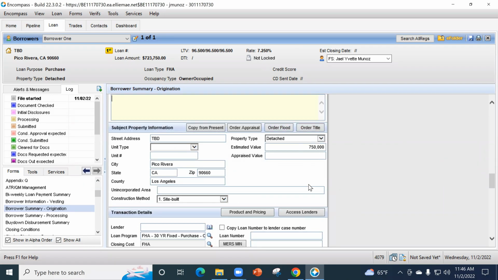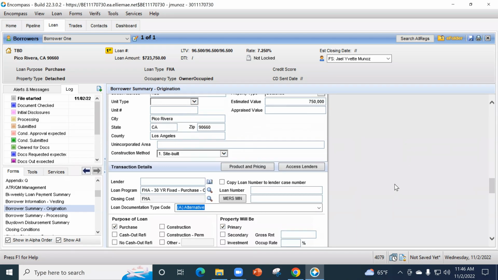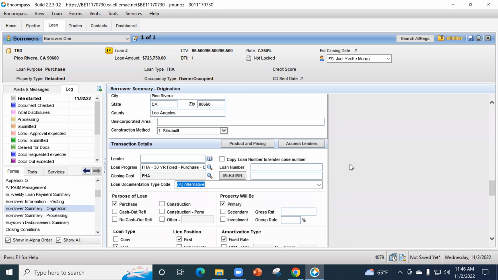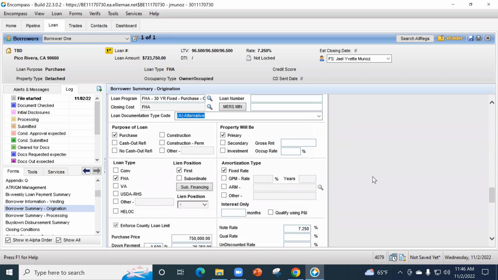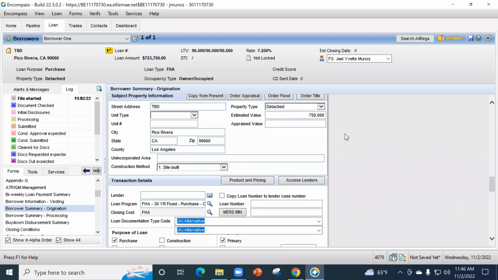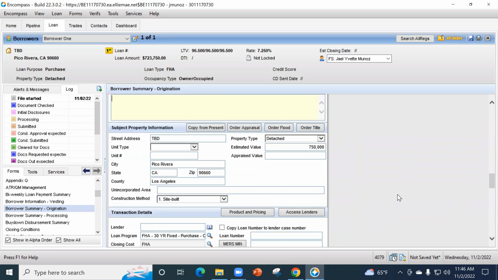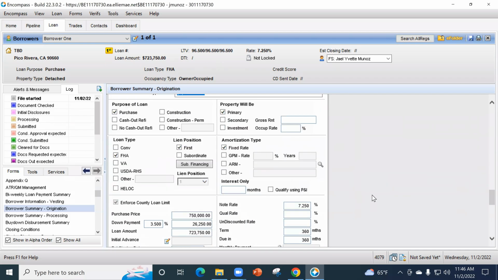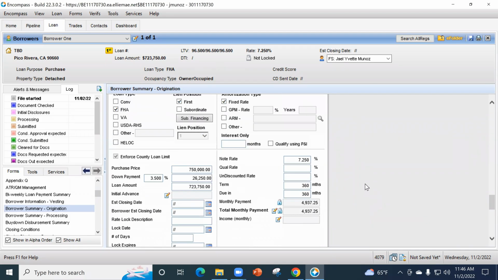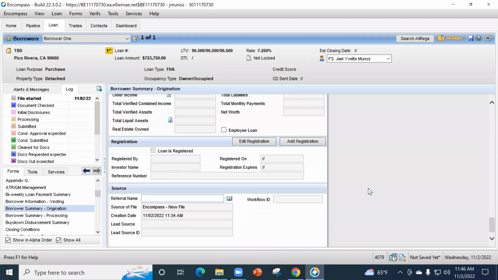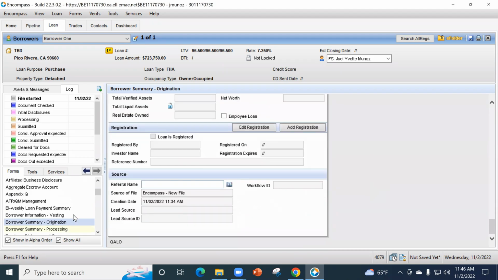Make sure you're changing that, because when you do go to run DU or LP, whether it's conventional or FHA, it's going to give you an error. Or it's going to give you an ineligible or a refer, because your purchase price and your estimated value need to pretty much match, unless it's of course a refinance. So that is it for the borrower origination page.